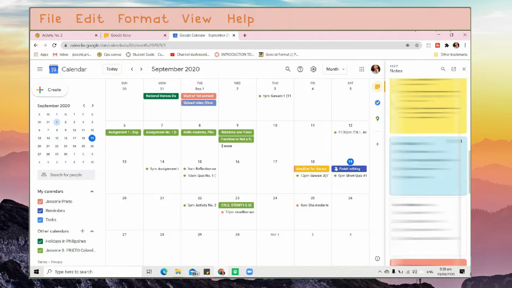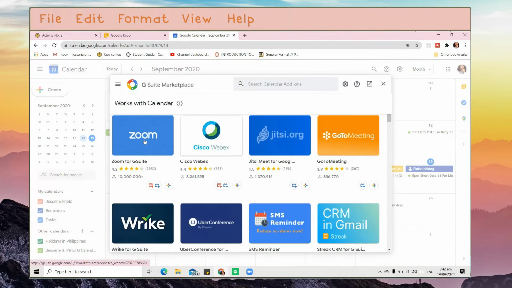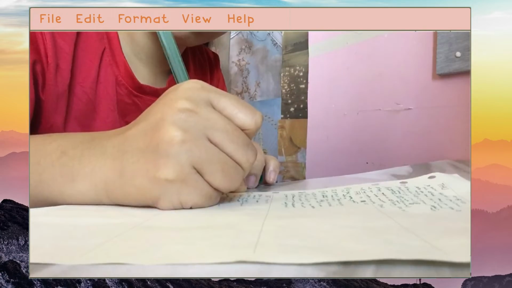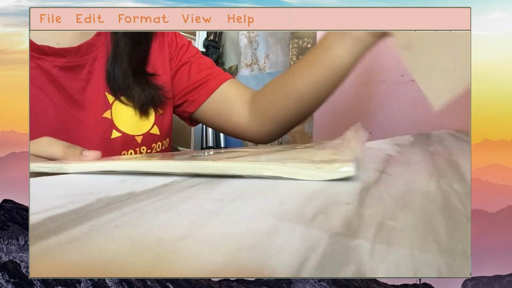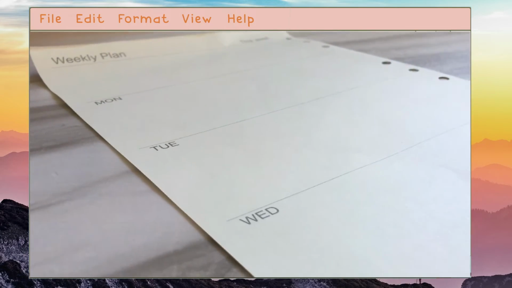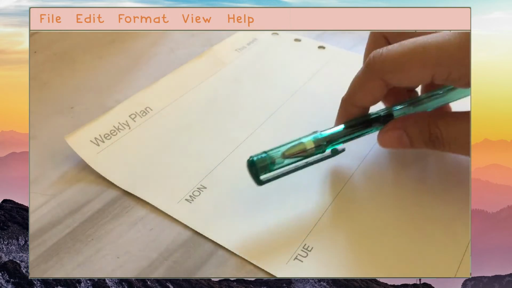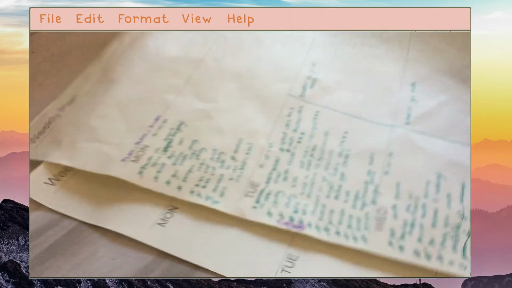And you can also add more apps like Zoom, but mostly what I use is this weekly planner. So I bought this from Shopee, and you can put your to-do list here each week. So for me, it is much more convenient because you can easily write down your to-dos for that day.